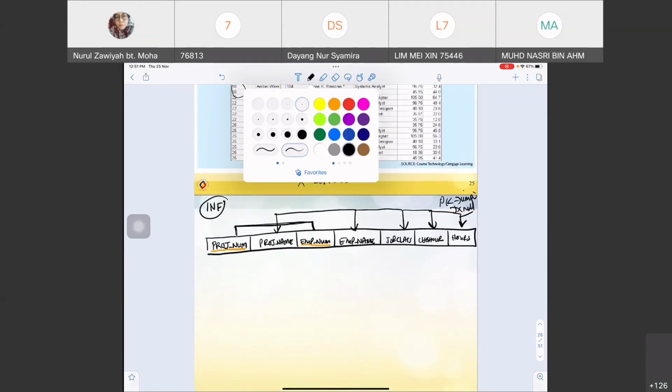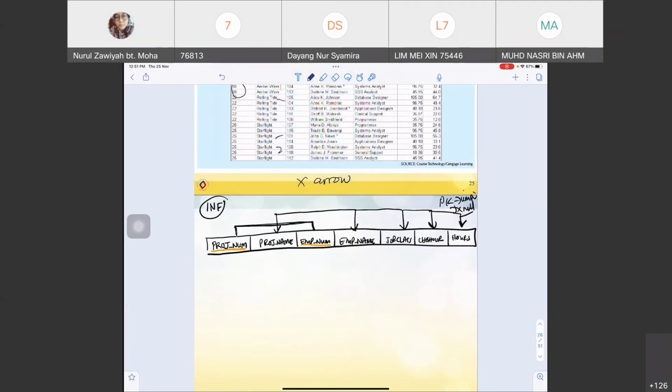Okay, so partial dependency. We have two types of dependency, as in the previous slide. One is partial dependency, one is transitive dependency. Partial dependency means an attribute that is dependent on a part of the primary key. So here we have two PKs, and a part of these two PKs is one primary key.